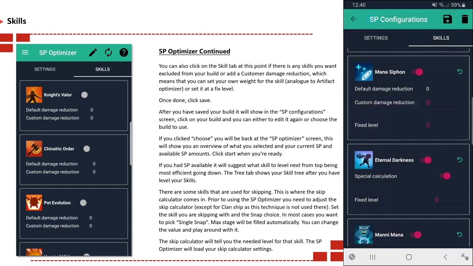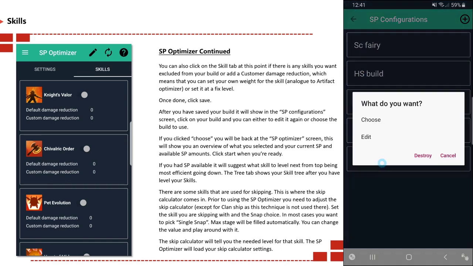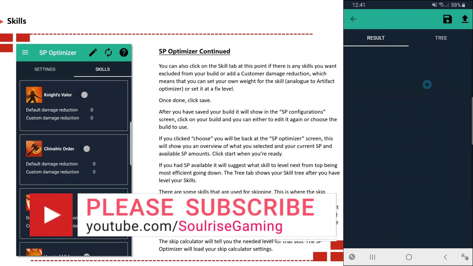After you save your build, this will show in the SP configuration screen. Click on the build and you can either edit it again or choose the build to use it. If you click choose, you go back to the SP optimizer screen. This will show you an overview of what you've selected and your current SP and available SP amounts. Then click start when you're ready.